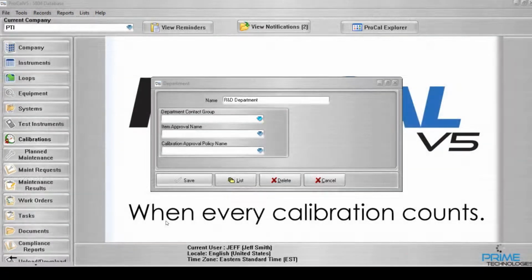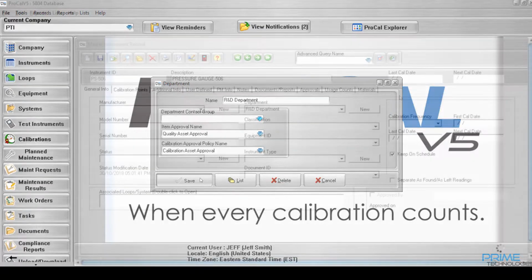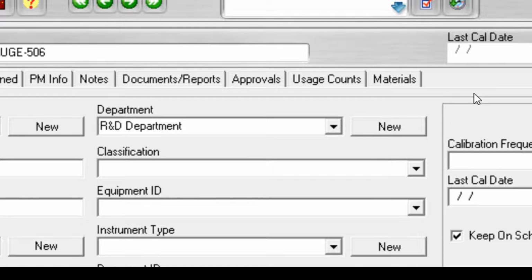There is one other way to apply an approval policy to a record, and that's through the Department Setup screen. Within this screen, there are two fields you can use to apply an item approval policy and/or a calibration approval policy. All active approval policies entered for the current company will be available on both fields. Selecting a policy in either one of these fields will enforce the application of those approval policies on the record that the department is associated with.